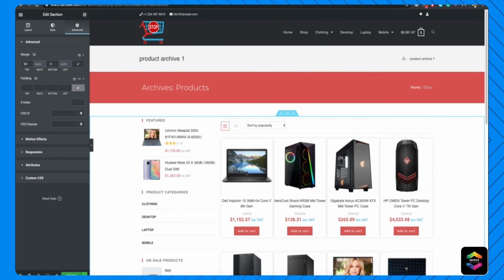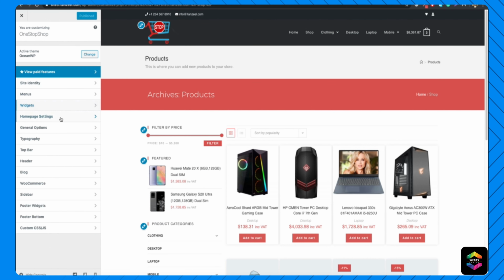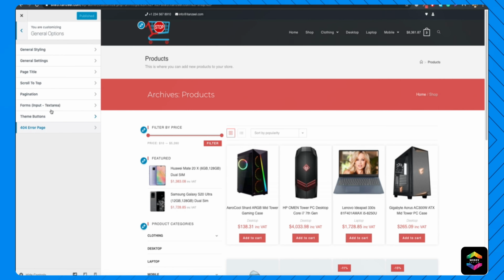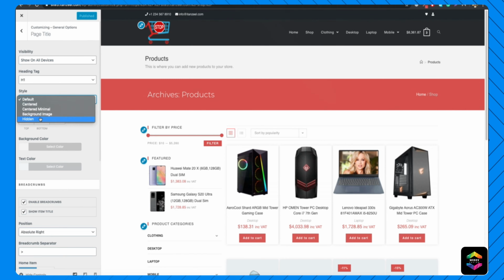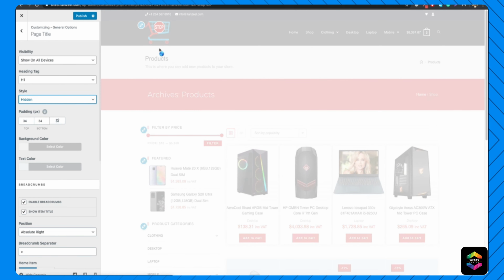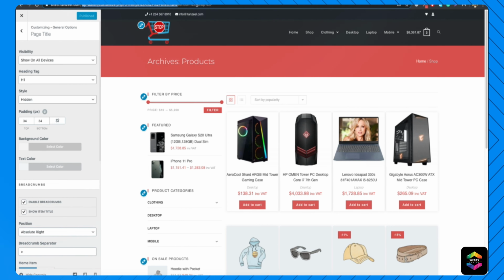So now what we're going to do is that we're going to hit update, and now let's go ahead and let's get rid of this ugly title over here. So what you can do is that you can hit customize, and now here what you have to do is to go to the general options, and here you will see this page title. So what you have to do is to go to the style here and make sure to select it to be hidden, and it's going to be gone from every single page. And this is how it's looking. So now it's looking kind of cool here. So now let's go ahead and let's visit our website, and let's see how does our website look.